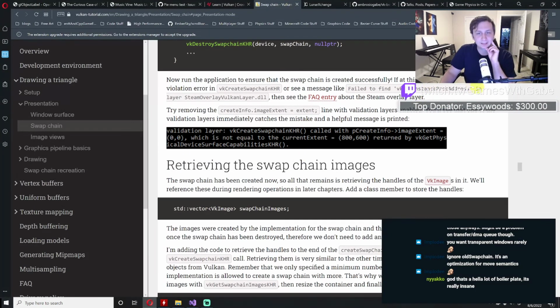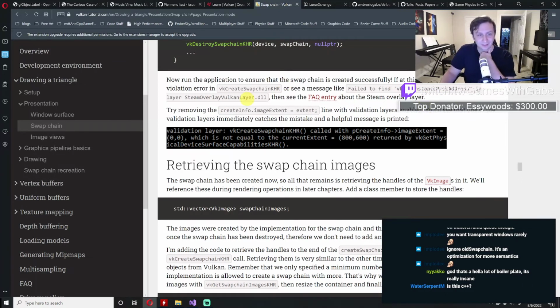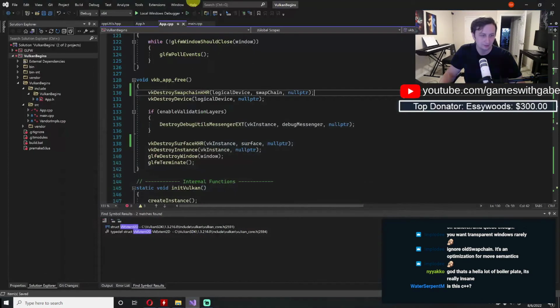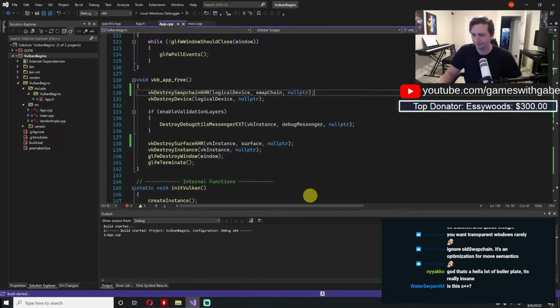At this point, you get an access violation. Okay, if at this point you get an access violation error or see a message like that, then see the FAQ entry about the Steam overlay layer. Oh, that's great. Try removing the create info image extent with validation layers enabled, and you'll see that one of the validation layers immediately catches the mistake and a helpful message is printed. So we'll try both of those things real quickly.